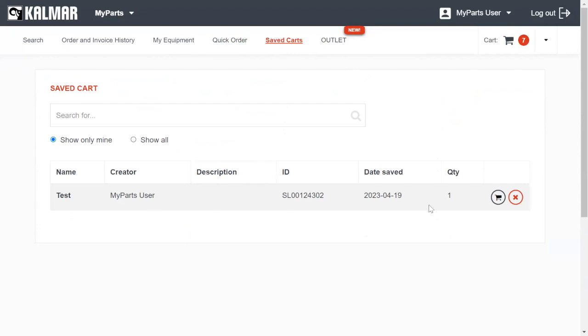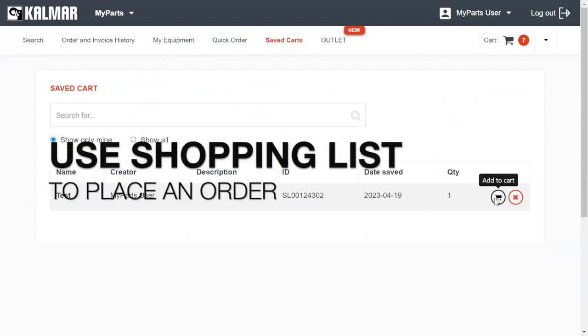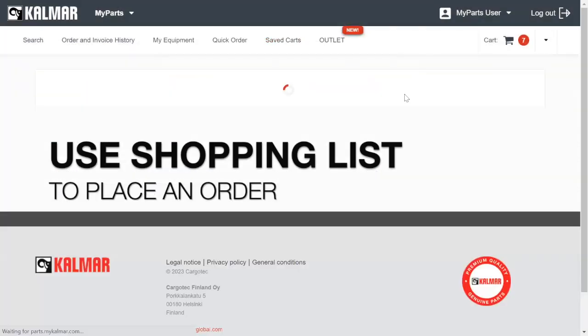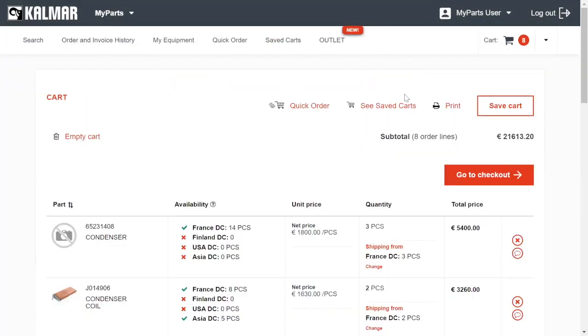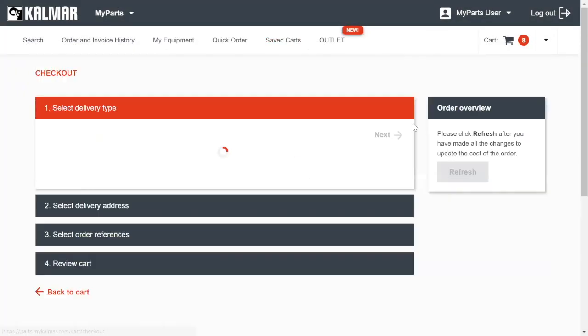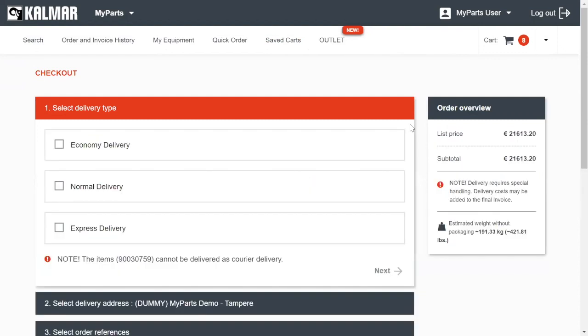Now, let's pick one of them and copy its contents to the cart. And we're ready to finalize an order. Go to checkout. At this stage, you can select your delivery option, address, and then place your order.